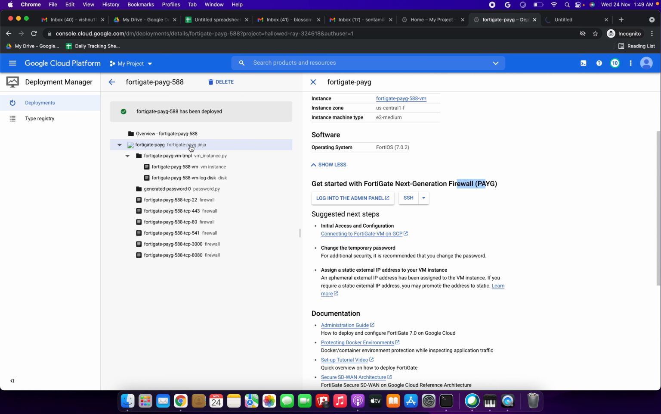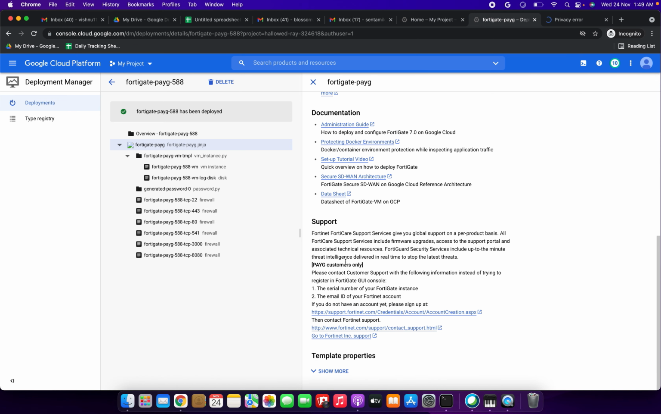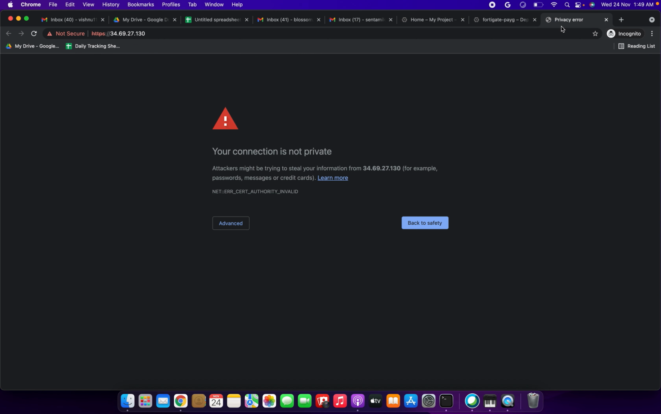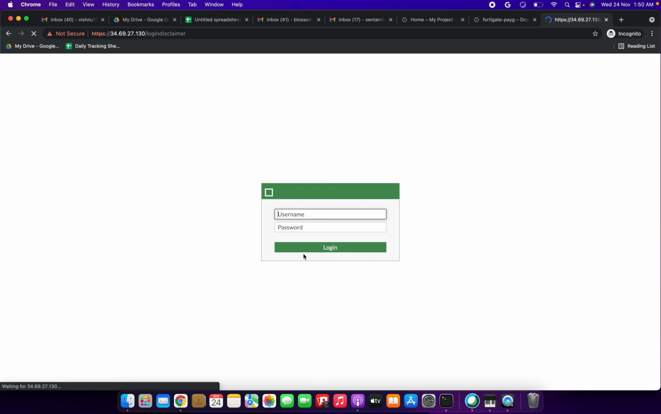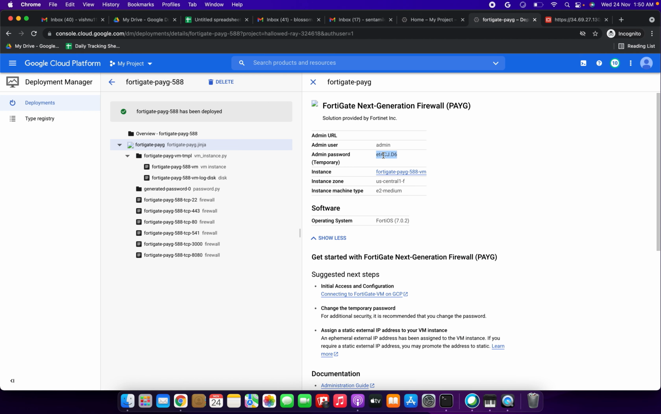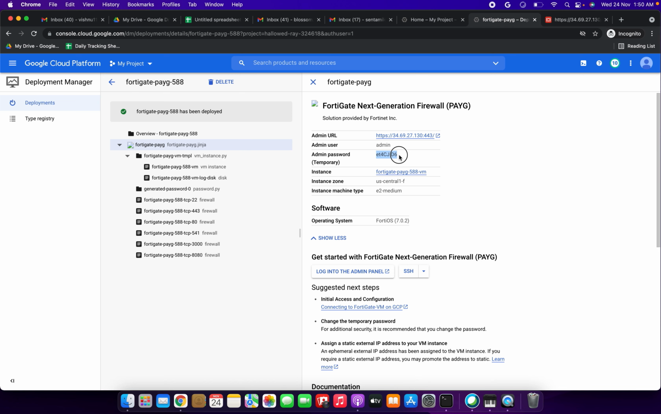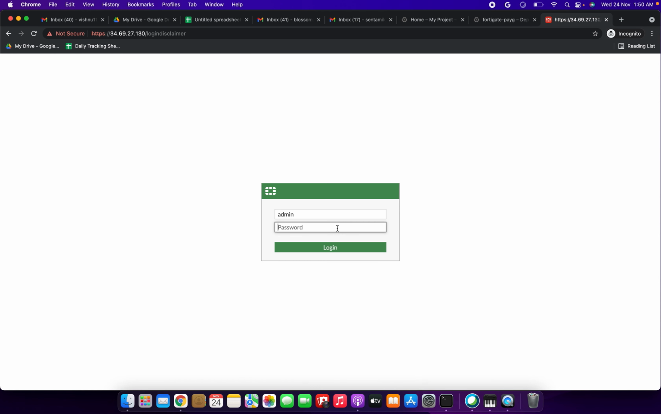Let's wait for it. You can see on the left side also an overview of that. Okay, so you can go through this, friends. Now let's check it. I'm going to click advanced and proceed to 34.69.27.130, its IP address. The login disclaimer came. Please log in with username admin and the temporary password. Just click accept. Then we need to type admin, and here we need to copy the temporary password and paste it, friends, and click login here.